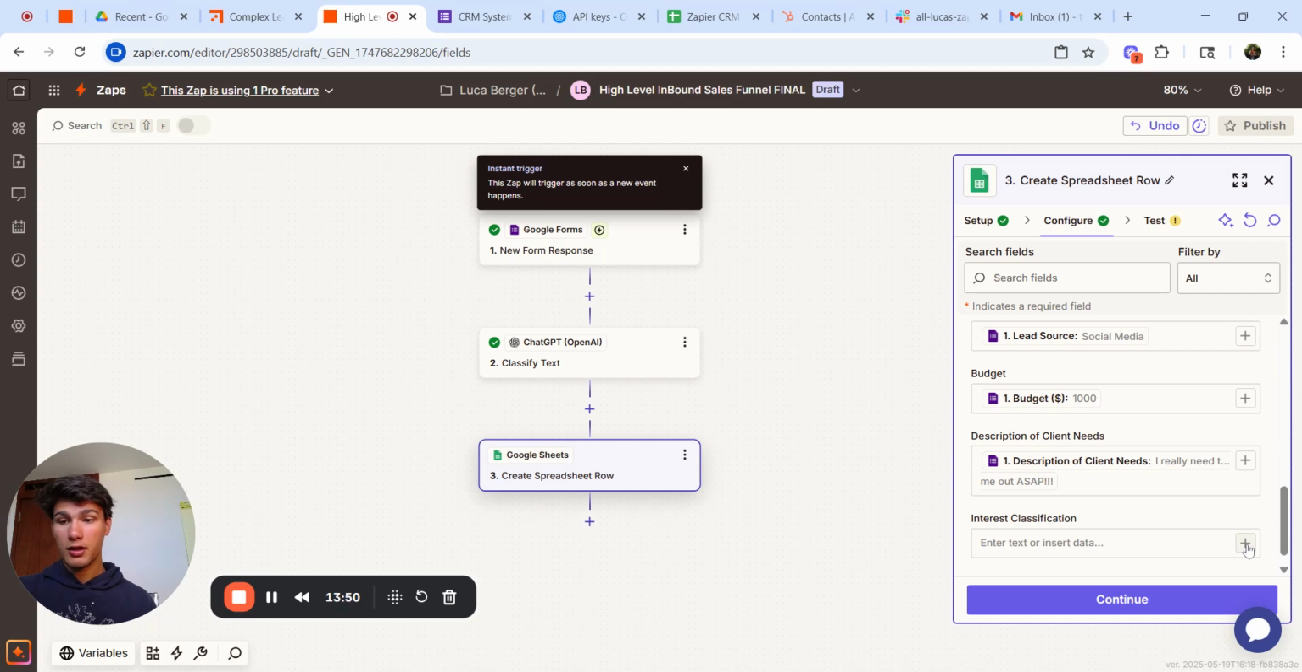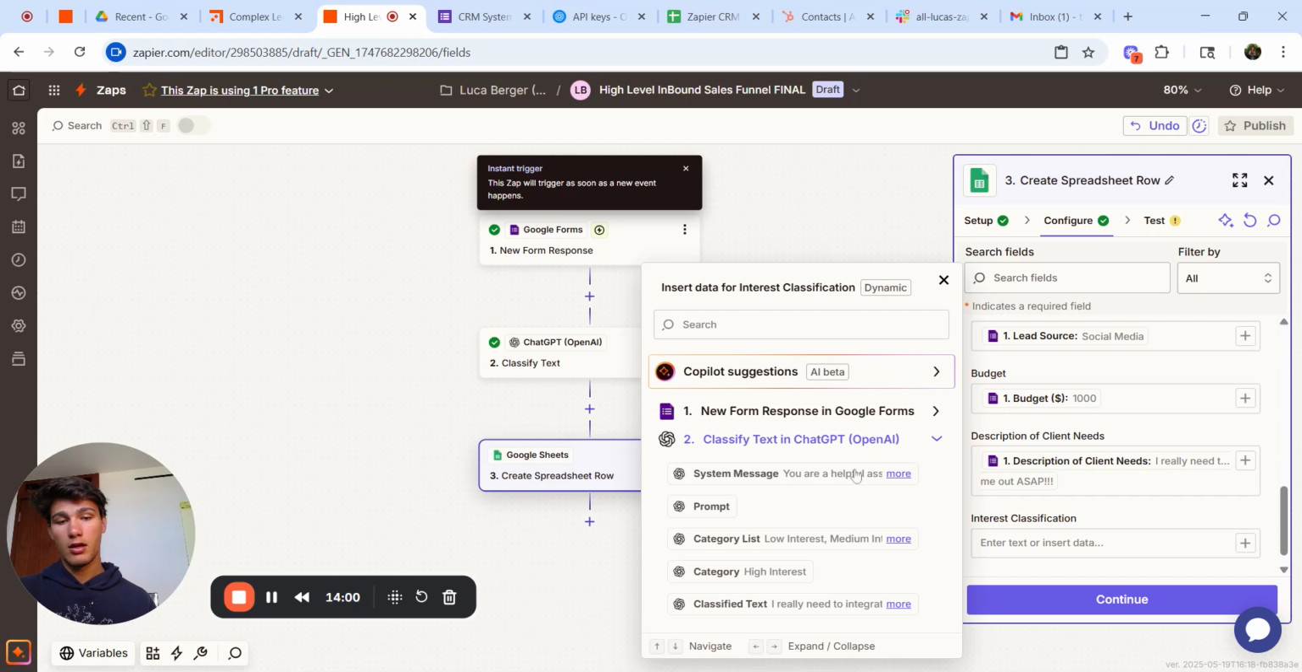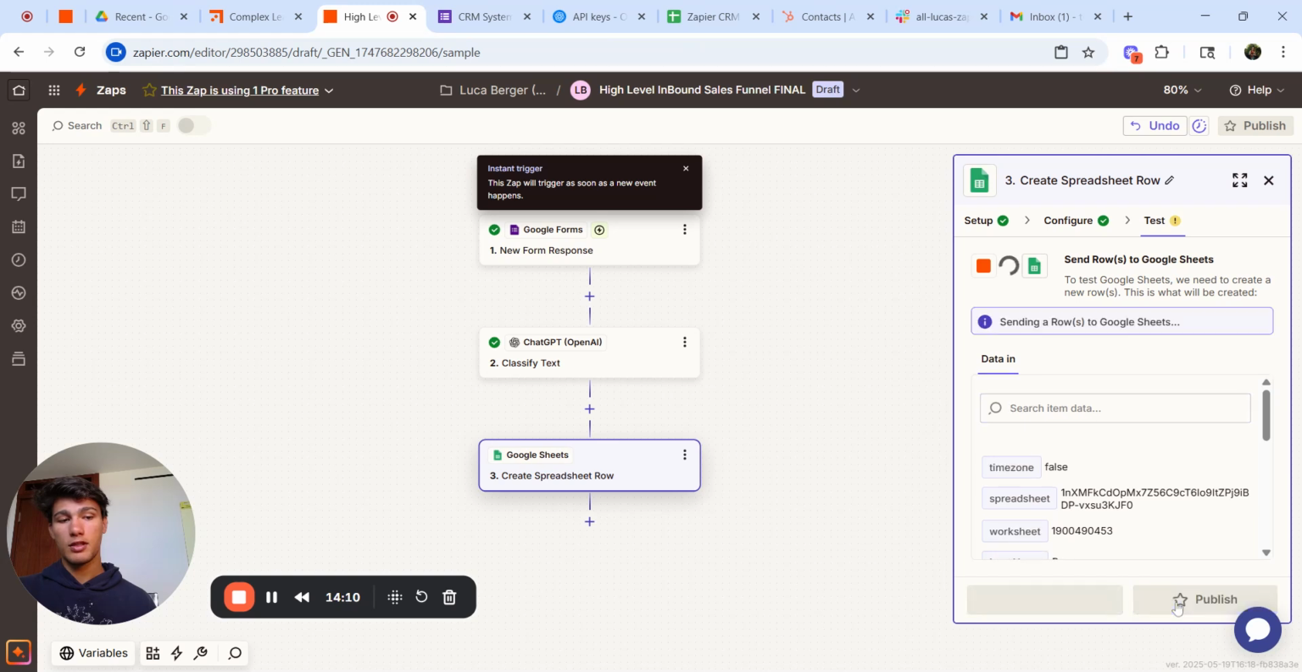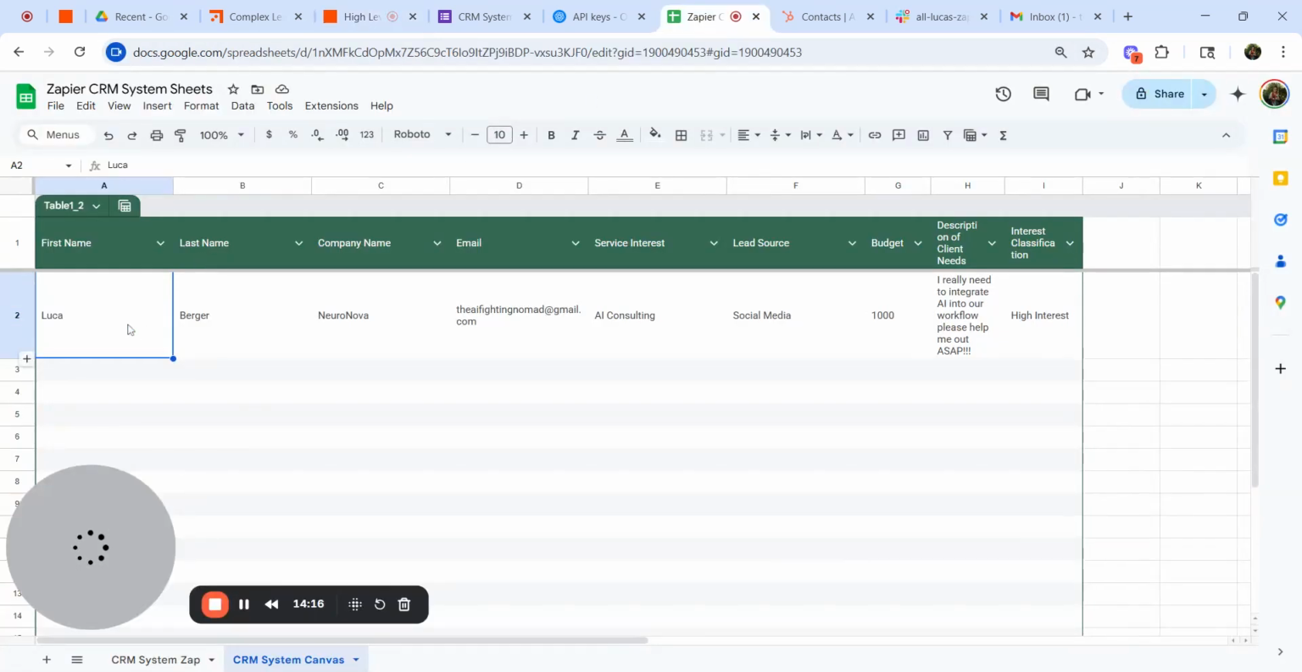Okay. Interest classification is going to be different because, as you saw in the previous step, you had ChatGPT classify if it's low, medium, or high interest. So we're then going to pick the category, because that's the interest level. That's going to be very, very important, as you'll see. So high interest. And then we're going to test this out. We're going to test the step. Okay, let's go back here. And it worked. It got fully updated.